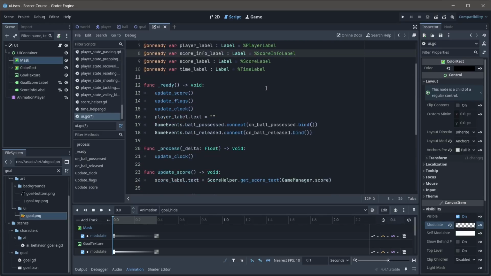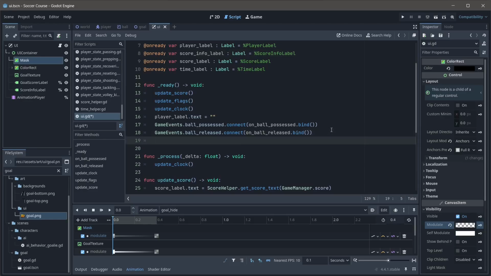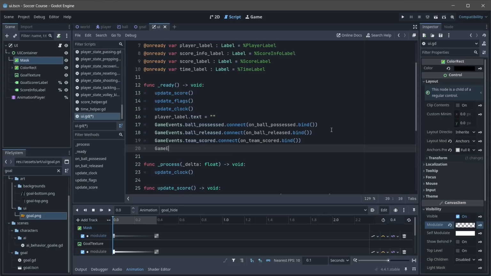All right, so we want to connect to the events where a team has scored and when the team is resetting, and use those to play the proper animations. So let's go ahead and connect to those. The first one is going to be team scored. Second one is when the team resets.